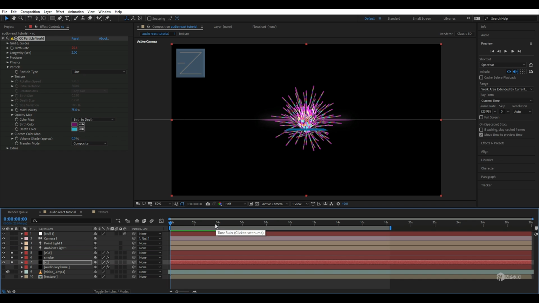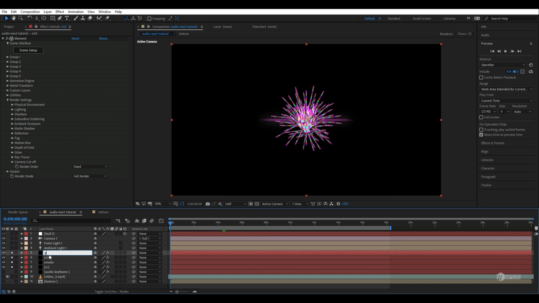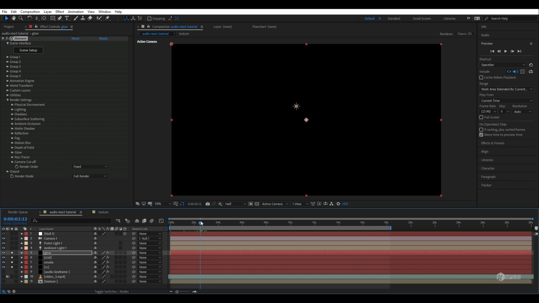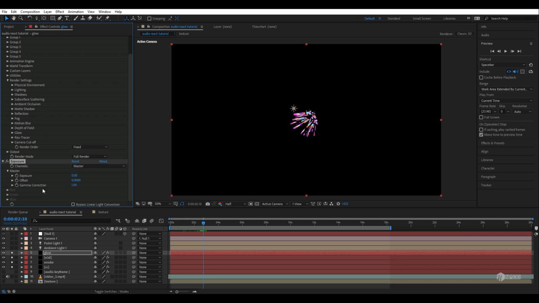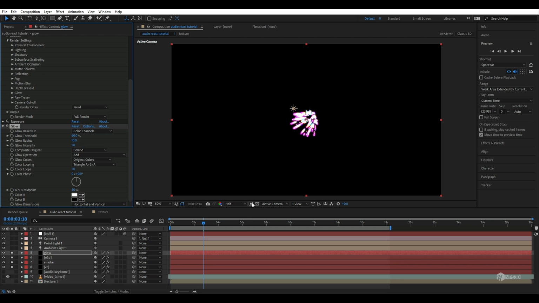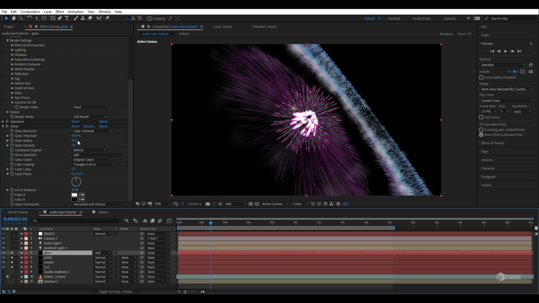Now let's work on the glow part. Let's duplicate the Element 3D and type glow. Go to the output section and change to the illumination. So now we can only see the glowing part, and let's apply the exposure and put 2.2 here and add a glow, and press F4 and change to the additive so we can see it.